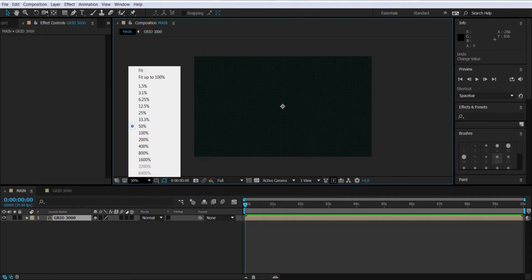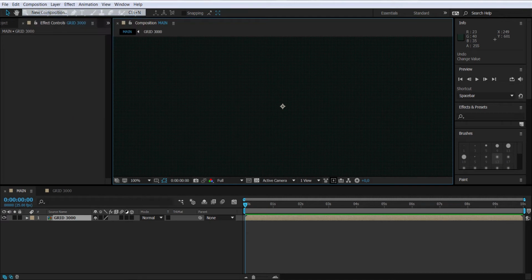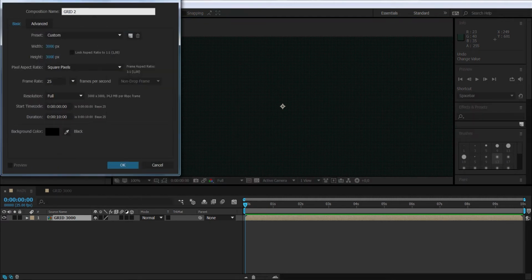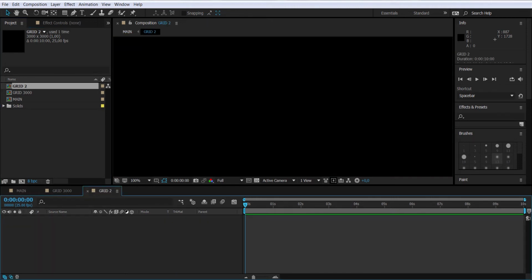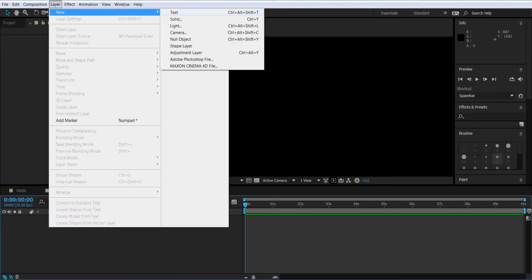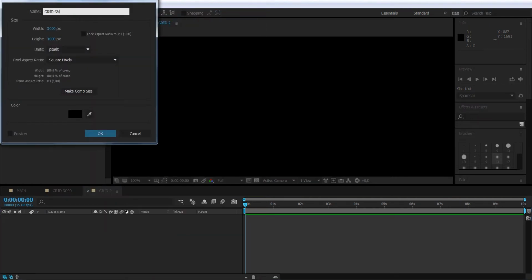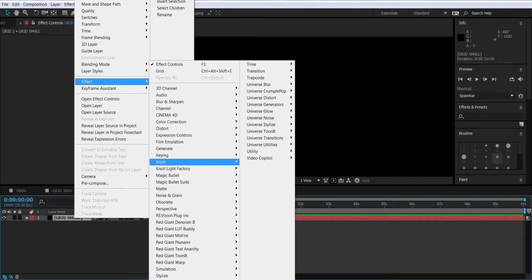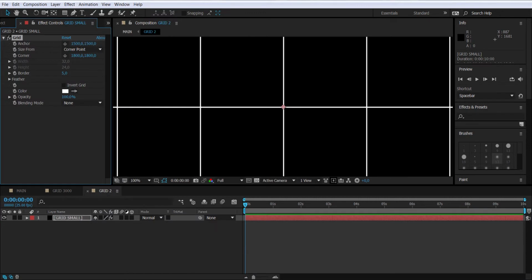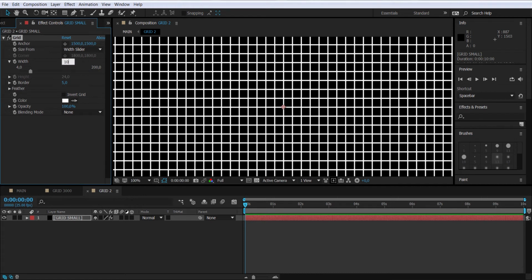Now back to the main composition. We create a new composition. We call it grid 2. We drag in the main composition on top of the grid 3000 layer. So okay, on grid 2 we're gonna create a new solid. We're gonna call it grid small. Okay, we're gonna apply effect, generate grid. We will change the size form to width slider to 100 and the border to 3.